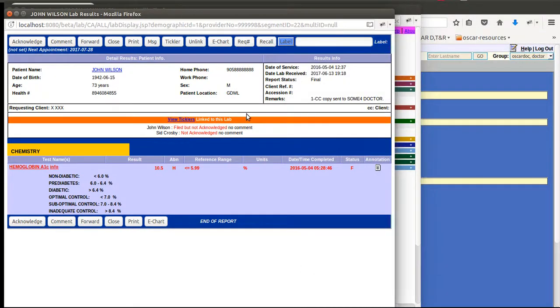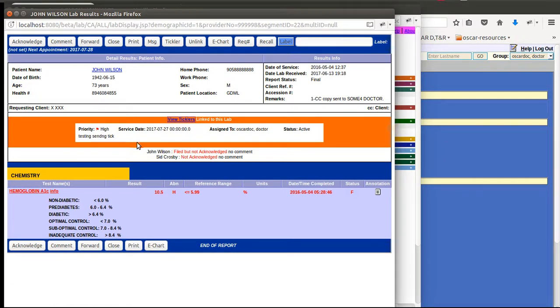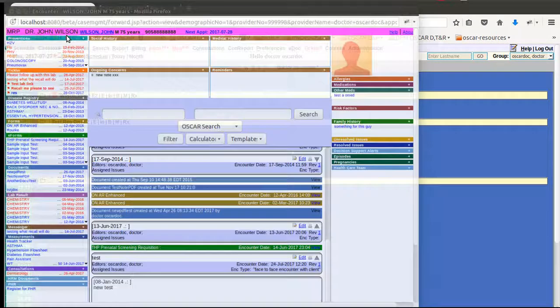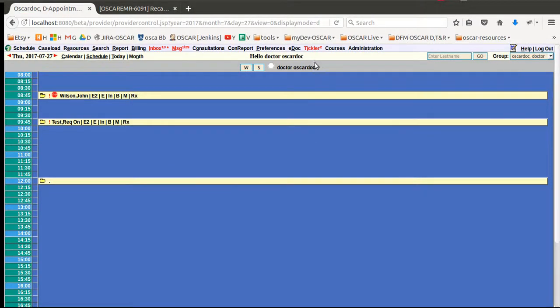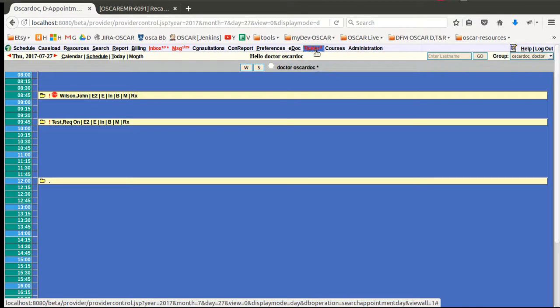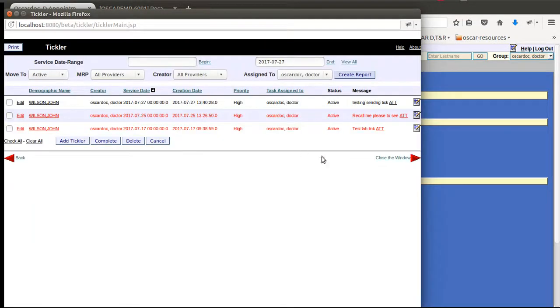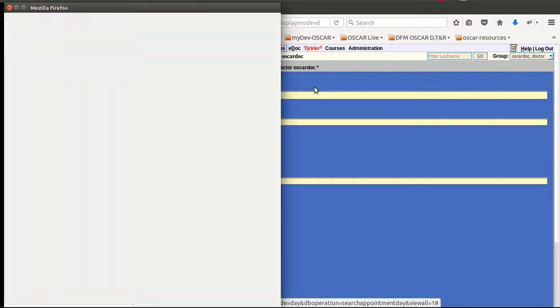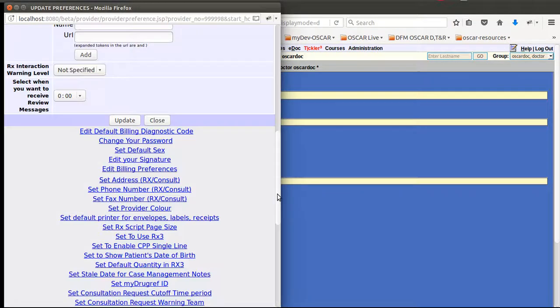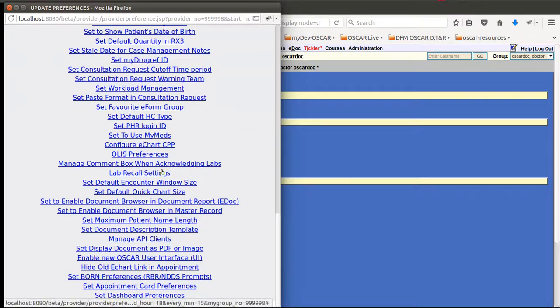so now I have a tickler linked to this lab, and I can view it. It lets me know it's high, the status is active, but also to show the count, and my tickler displays here, and it's linked as well to the lab. So that is the change in total.